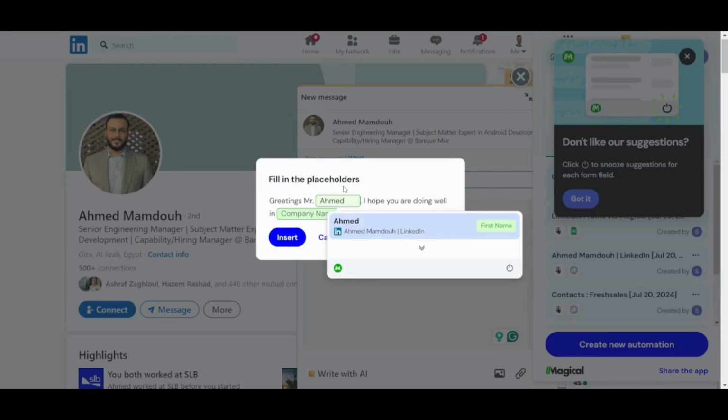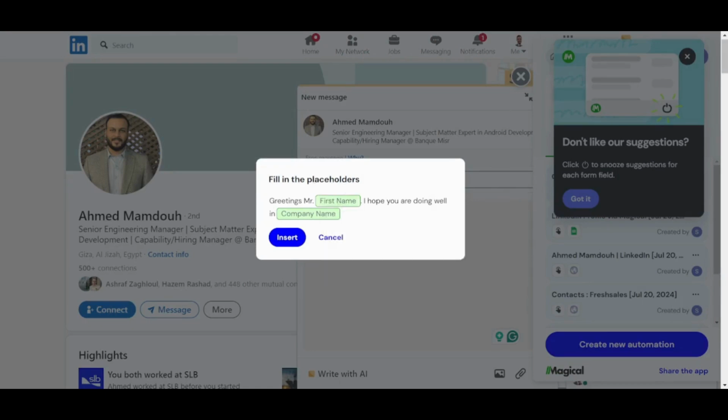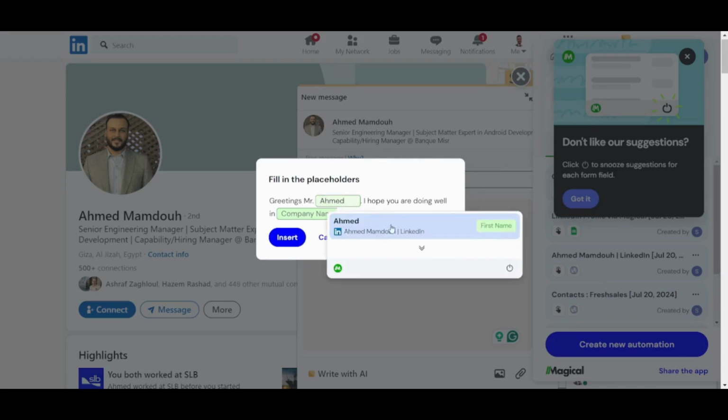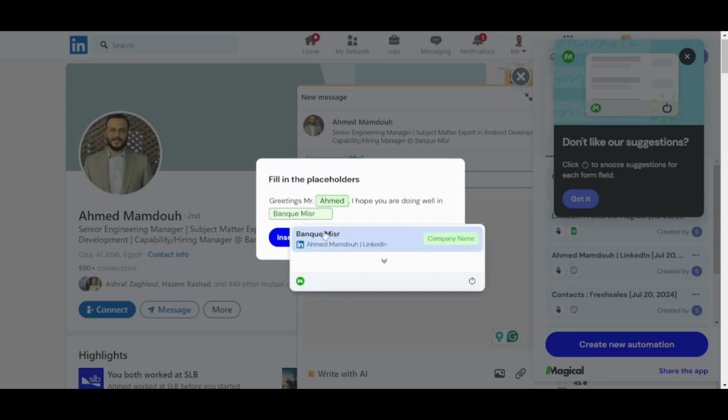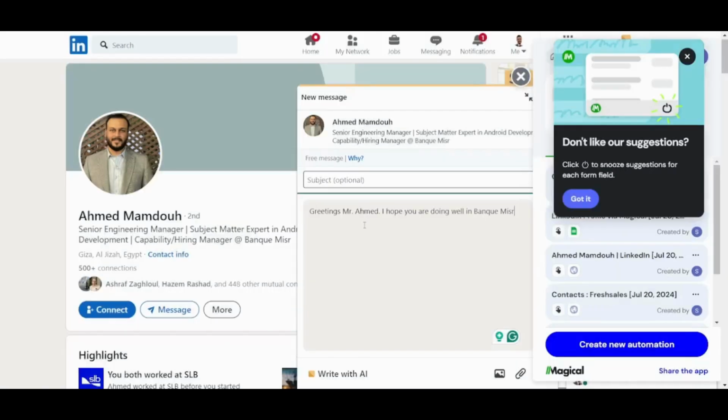Now you can see that the placeholders here appear again. Now you need to click on each placeholder to replace it with the information represented by this specific placeholder for this specific page. So by clicking on first name, it's obvious that the first name of this person is called Ahmed and it's loaded successfully. And the impressive part is that Magical does this automatically without your intervention. So you can see that the message has been delivered successfully and it's all set and ready to be sent.